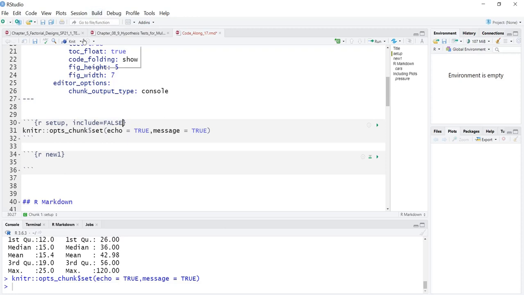See how it changes. Knit the document, HTML, PDF. If you have Microsoft Word installed, you can try Word. If you don't, then please don't, because it may cause an error.